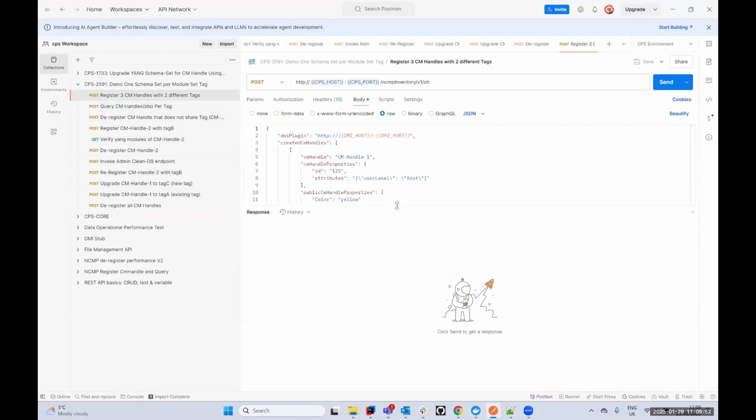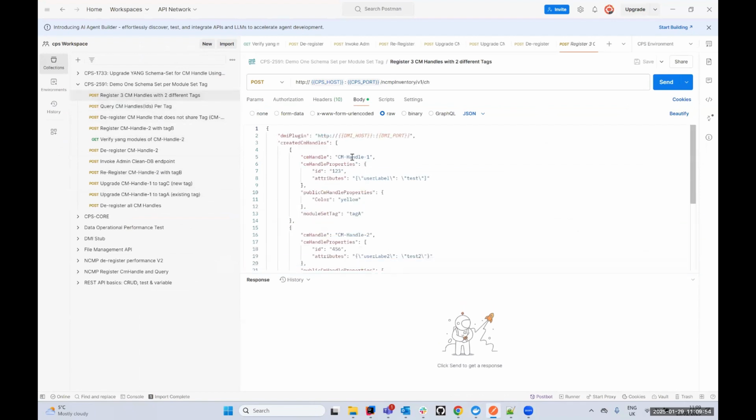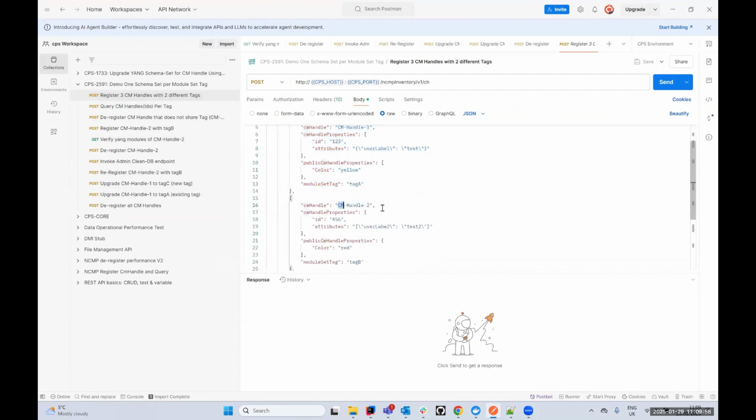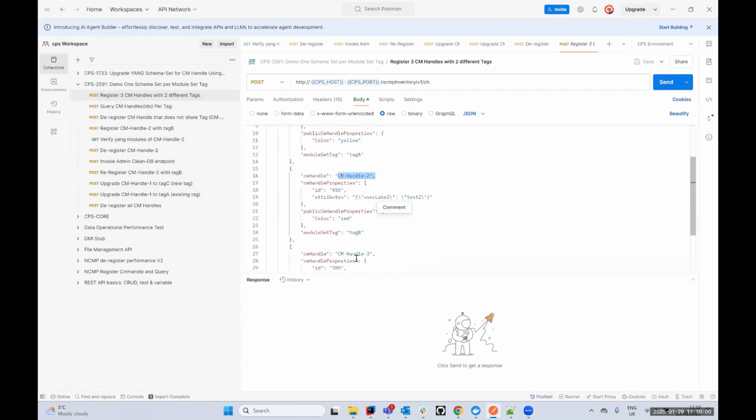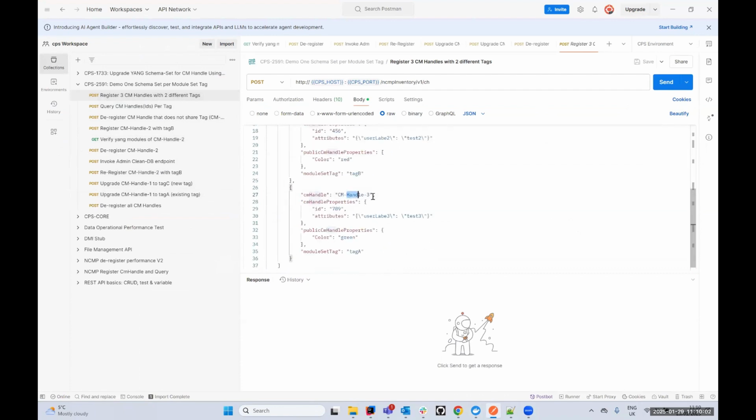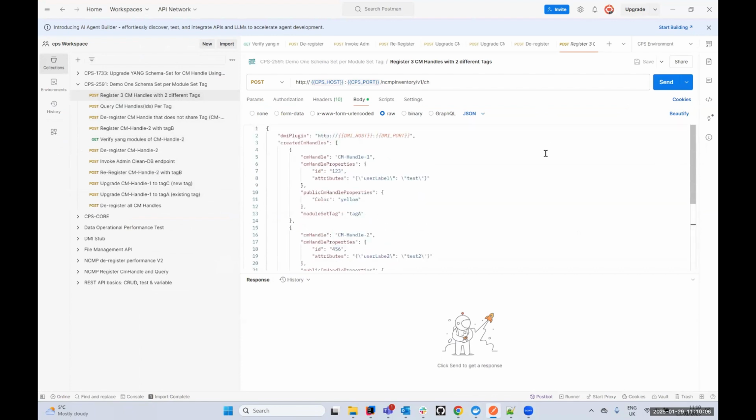As I said, we have the 3 CM handles. The first CM handle is associated with tag A, the second CM handle is associated with tag B, and the third is associated with tag A again. So I'm going to register it.